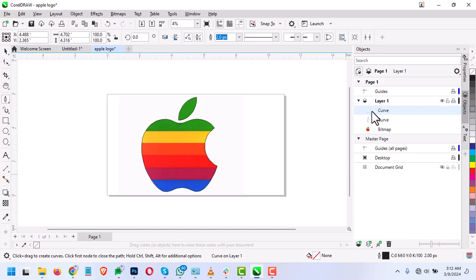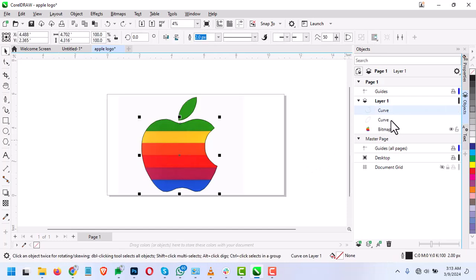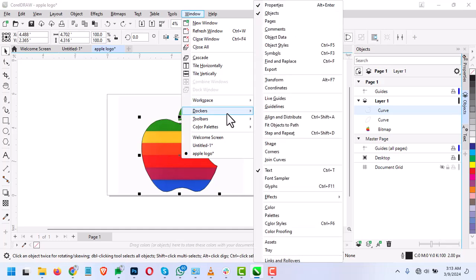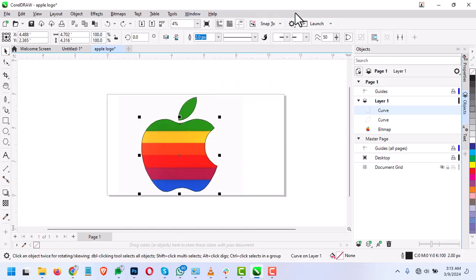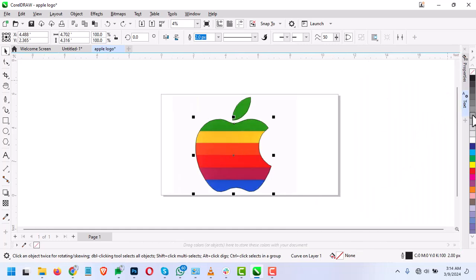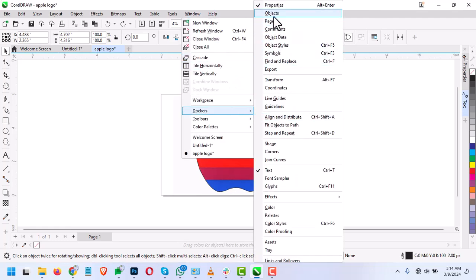Now, as you can see in this section, I have that thing that I recreated, those things that I drew, they are here. So with this curve selected, as you can see inside here, if you don't have the objects panel, you can go to Windows, Dockers, and you look for Objects. Here you get. Now I've selected the objects that disappeared. Assuming yours is like this, you can see some things here. So Windows, Dockers, and Objects.